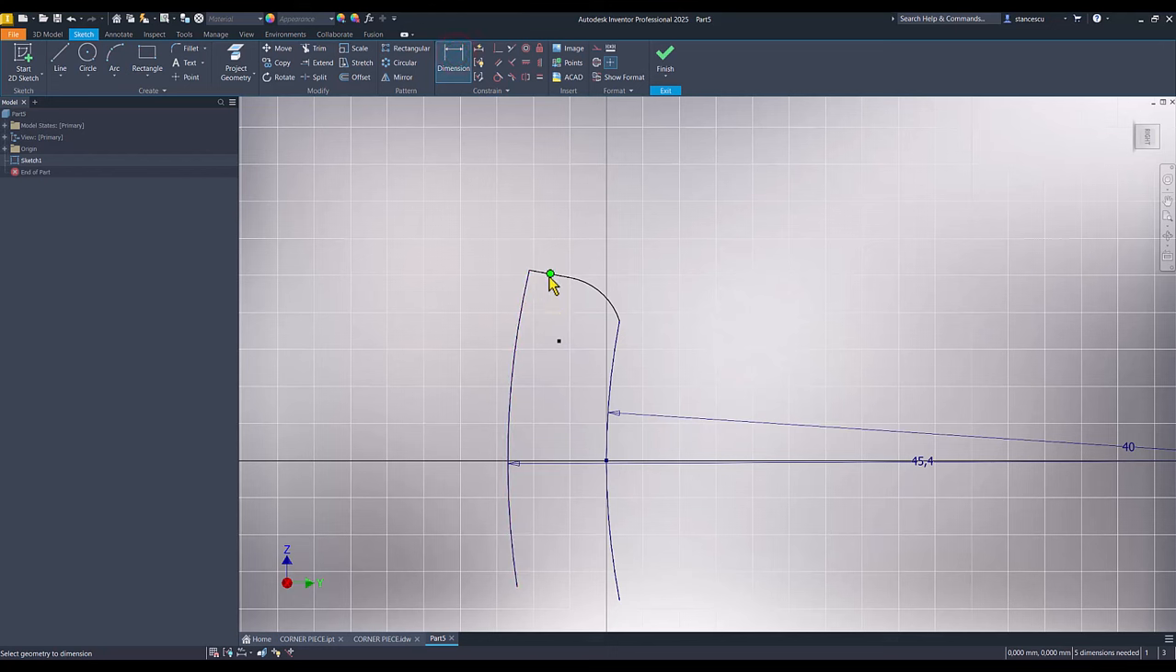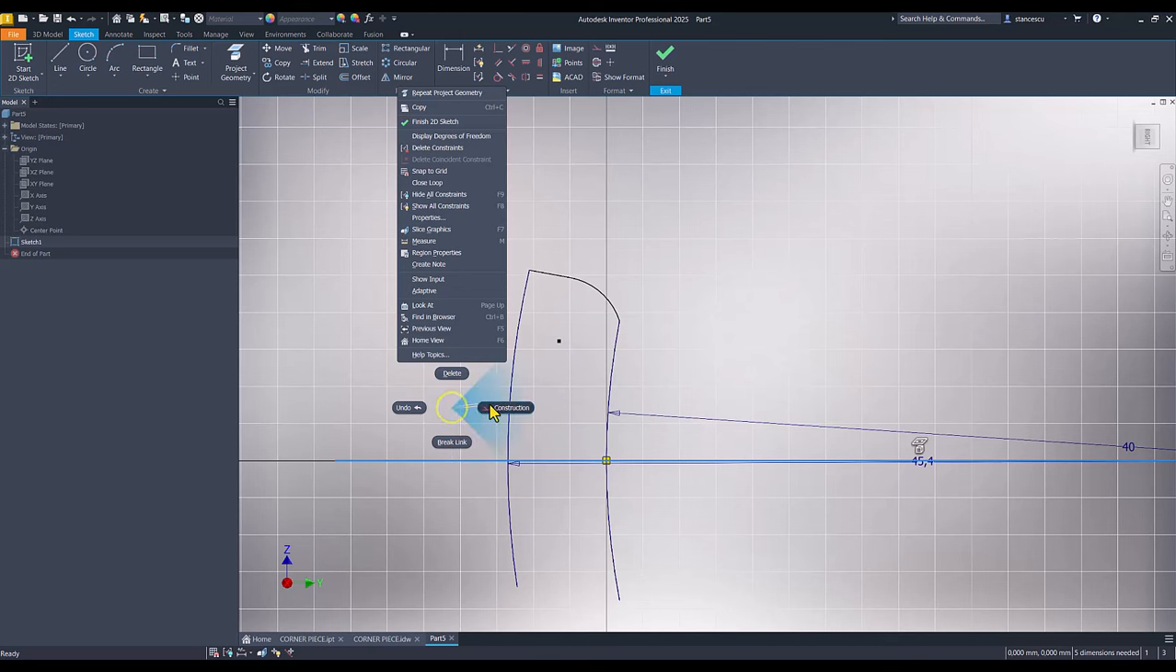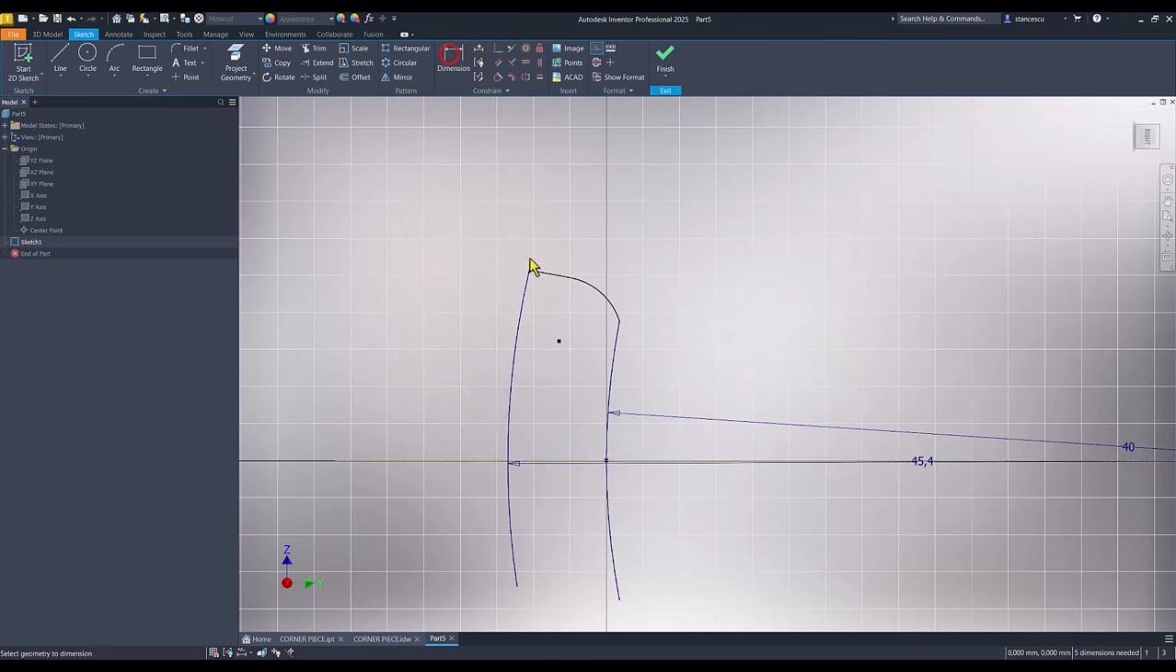This angle, I cannot measure the angle because I have to project the y-axis and to make it construction. This angle is 14. Inventor wants the complement. This radius is 11.